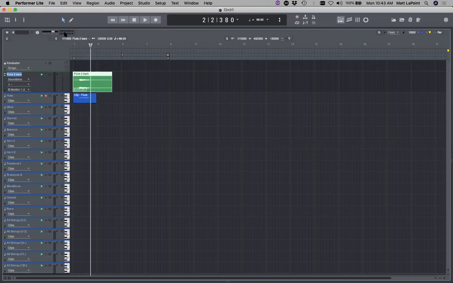And then at some point down the road, if you decided to get into more film scoring, you wanted to upgrade to our flagship program, Digital Performer, everything will open up in Digital Performer. So it's nice that all this work that you put into this, but again, Performer Lite is sonically, and in the way that it's set up, a really, really good program.